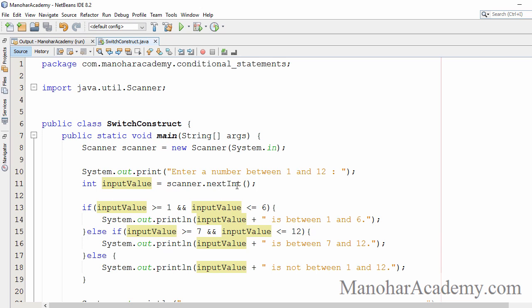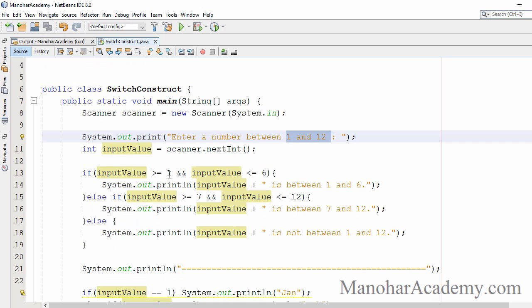We are asking the user to enter a number between 1 and 12. If the number is between 1 and 6, we are printing it is between 1 and 6, and we are also checking for 7 and 12. Then if it is not between 1 and 12, we are printing the same, saying this is not between 1 and 12.